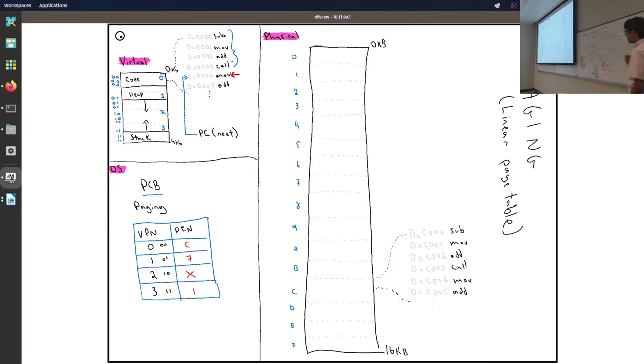The state that we're in right now is that this process has been loaded. Page number 0 has been put into physical frame C, page number 1 is put into physical frame 7, page number 3 is put into physical frame 1, page number 2 has not been allocated. So we haven't allocated that page at all for this process. It hasn't grown its stack enough, or it hasn't grown its heap enough.